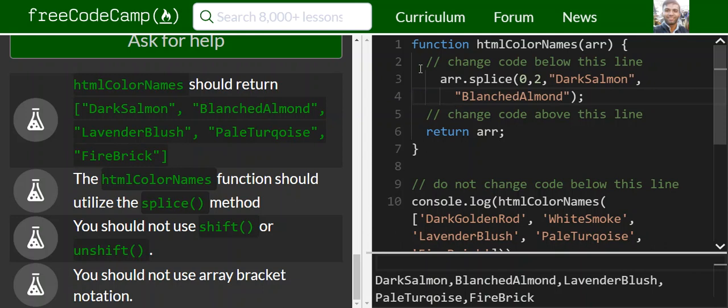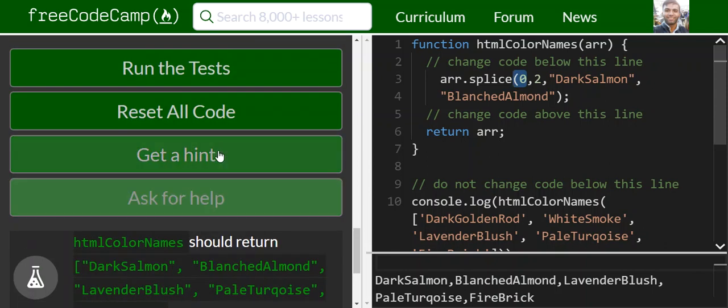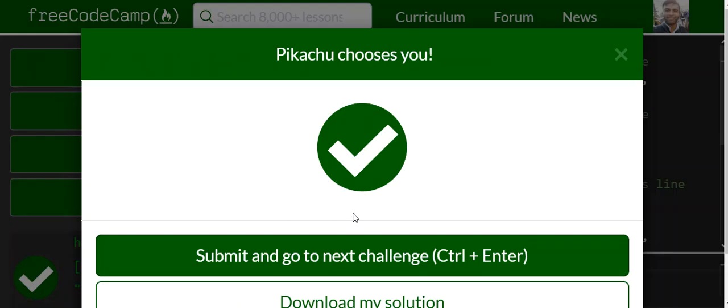Let's test this. So just before testing, the first parameter is the index from which you want to start removing, the second parameter is how many values from this first index you want to remove, and then the third and onwards is the items you want to add. Alright, so I'll just run the test and hopefully it should pass.